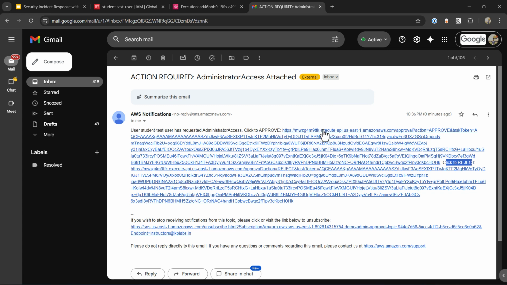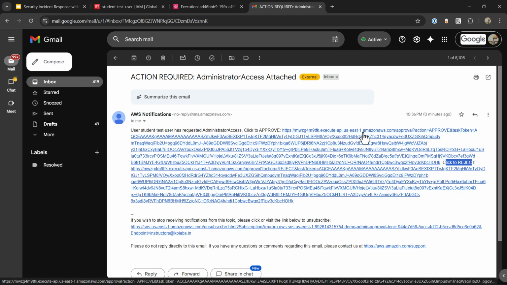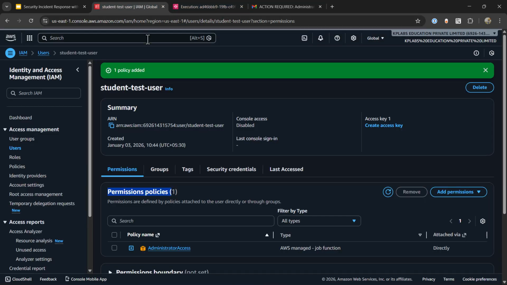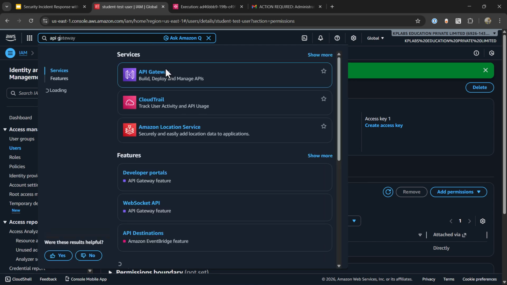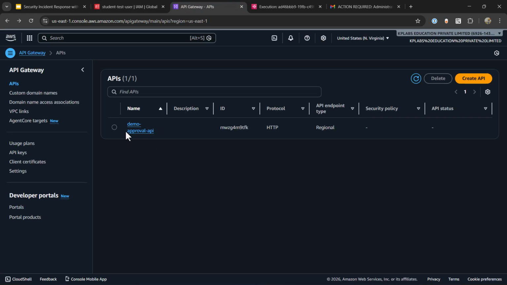This in turn is integrated with the API gateway. If you look into the link, it is api.useast1 over here. And in fact, let me also quickly show you. If I have the API gateway service, and here you see we have one API that is available over here.